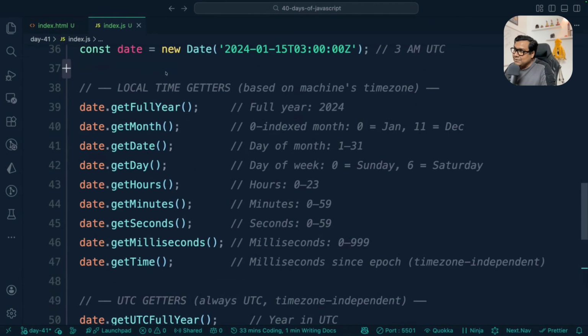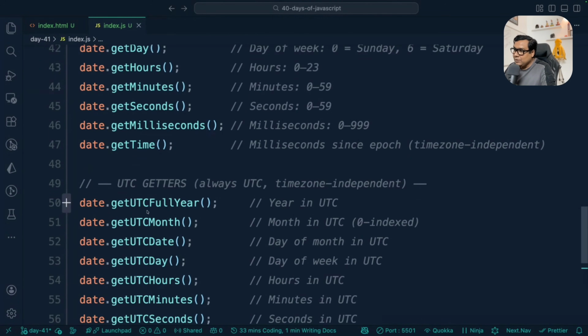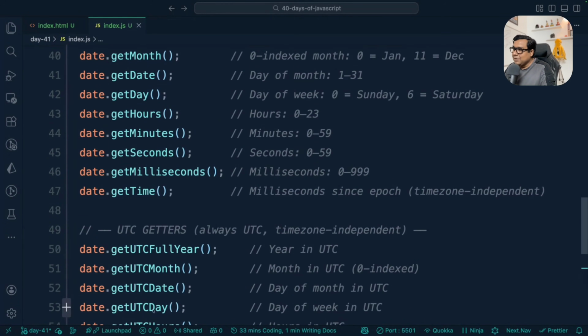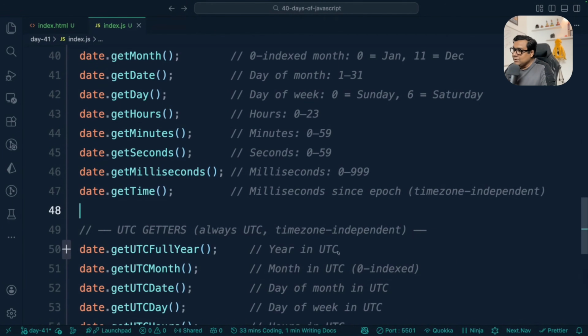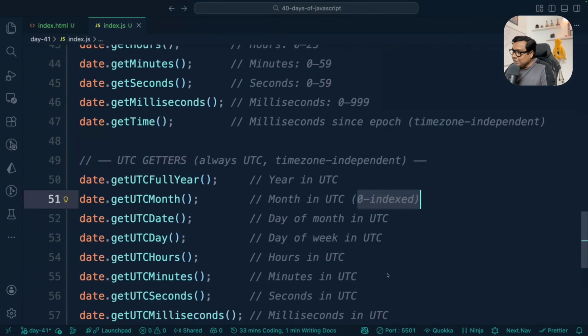Exactly the same methods like getFullYear, you will do getUTCFullYear. getMonth, you will do getUTCMonth, getUTCDate. Just put UTC in capital letters. That's the UTC version of the method. So it's going to return the year in UTC, the month in UTC. Again, these rules are the same: month is 0 indexed, day of the month, day of the week, etc.